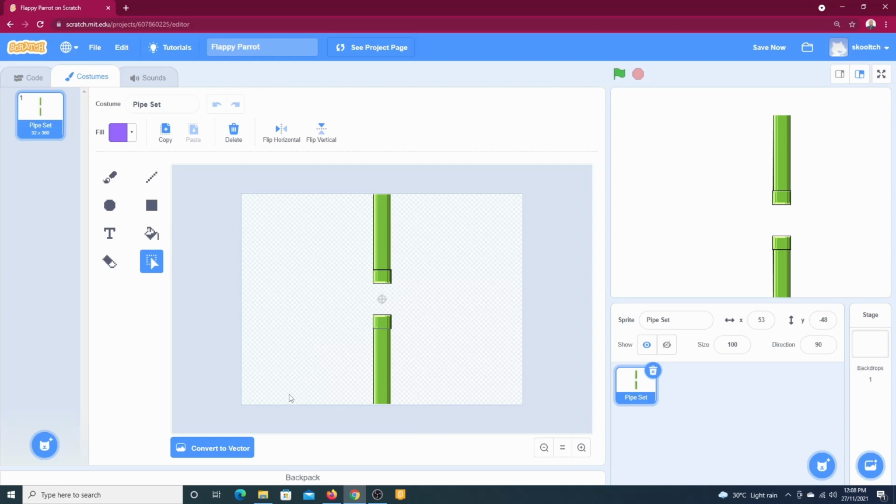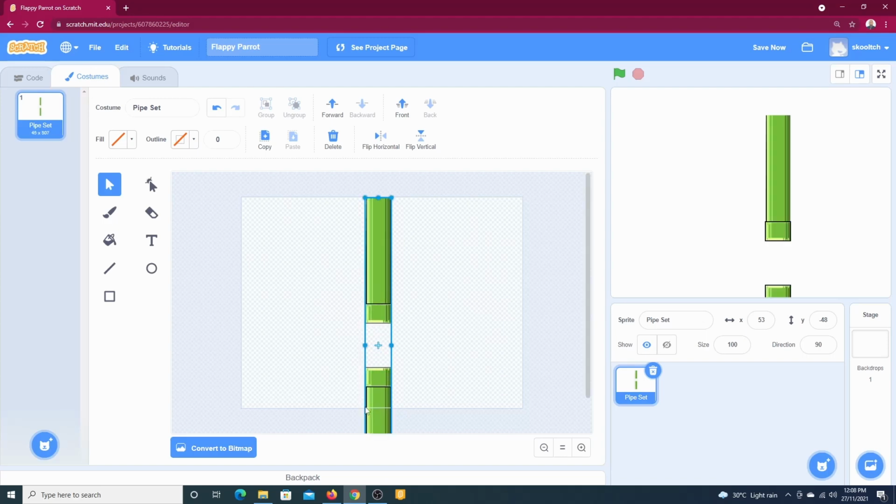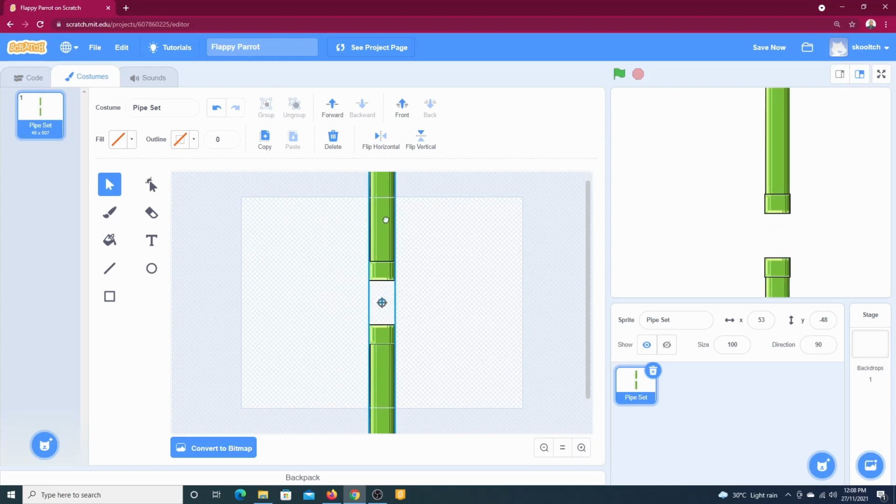Once the sprite has been loaded, it can be edited in the Costumes tab. We first need to convert the sprite to a vector. This will give us more control when we try to edit it. We can easily increase the size by dragging the dots on the shape's border. We can also reposition it anywhere on the screen.